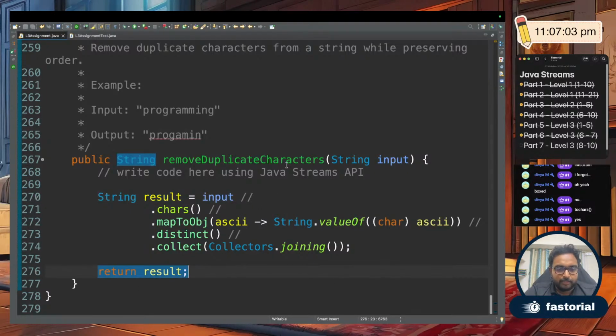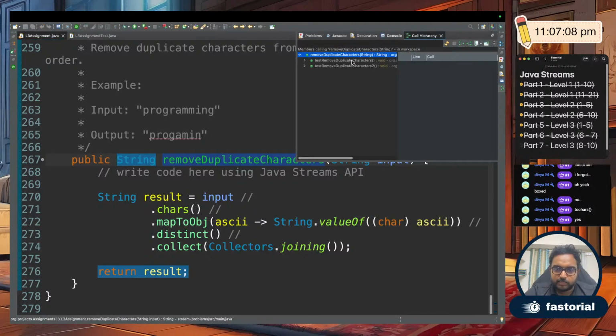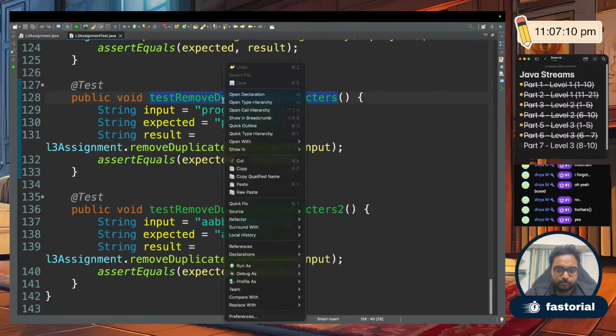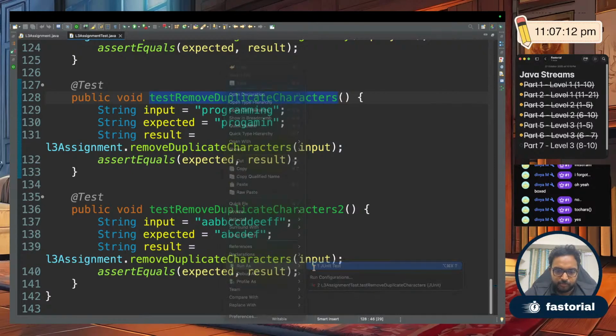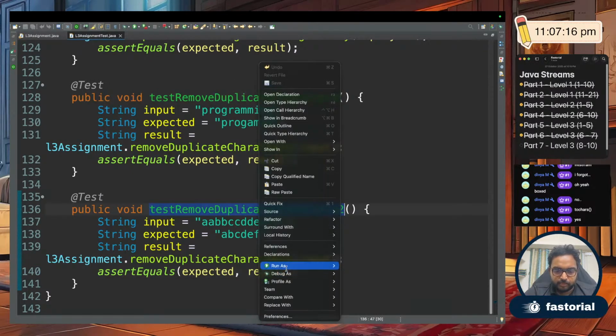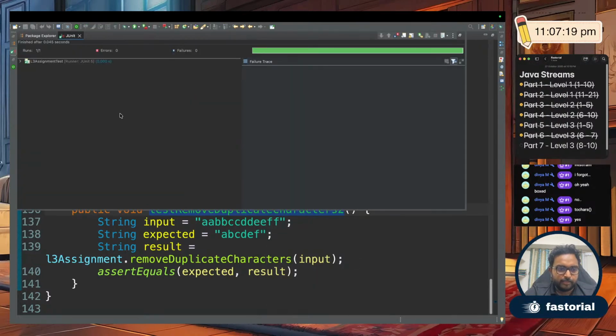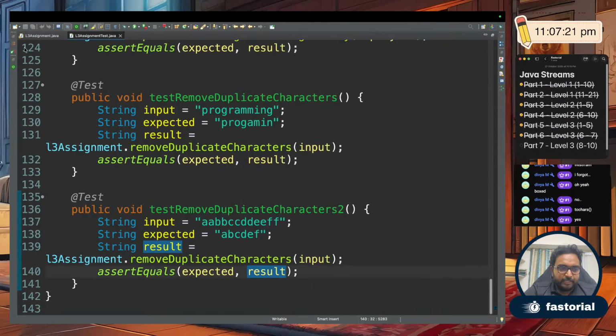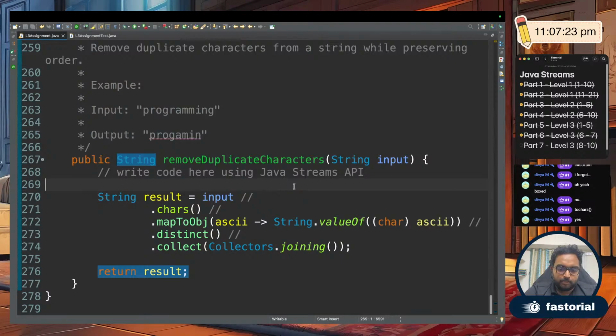Okay, let's run the test case. Open call hierarchy. Two test cases are there. Let's run the first test case. Run as JUnit test. Okay, that passed. And let's run the second test case. Run as JUnit test. That also passed. Okay, with that we have completed level 3.